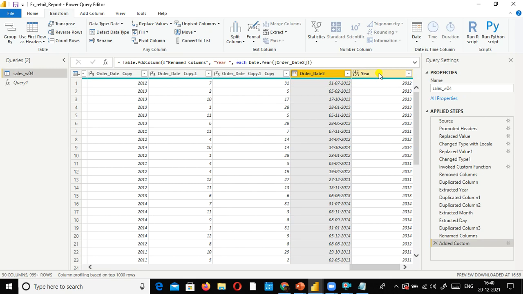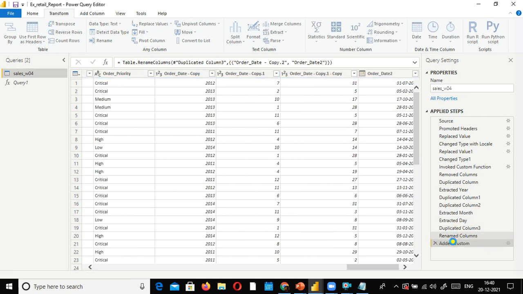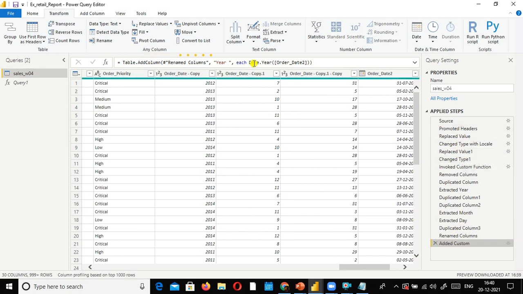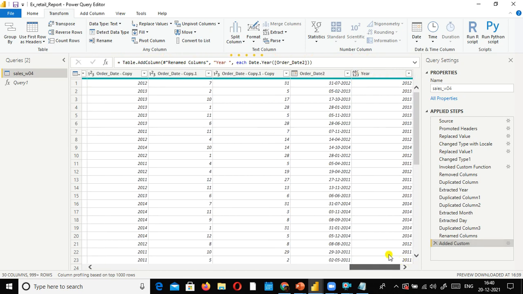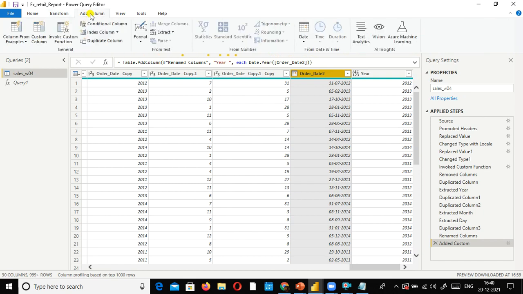For that, we have used this function, added column. This is the one we used: Date.Year, Order Date 2. That's what we have used here. We can extract it here. Supposing you want to extract only the month from this, how can you do that? Same step: Add Column, Custom Column.